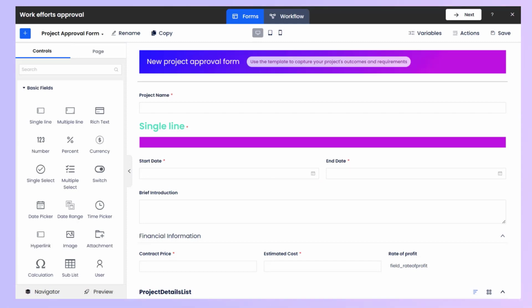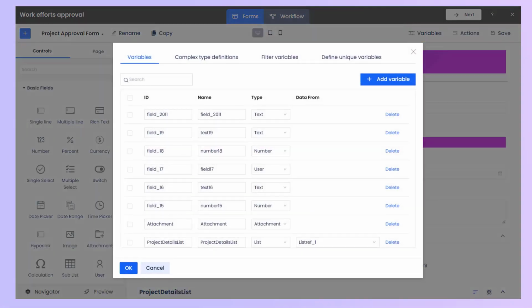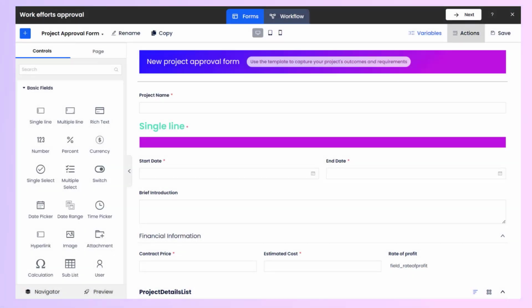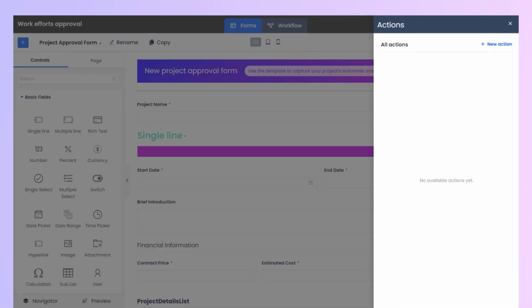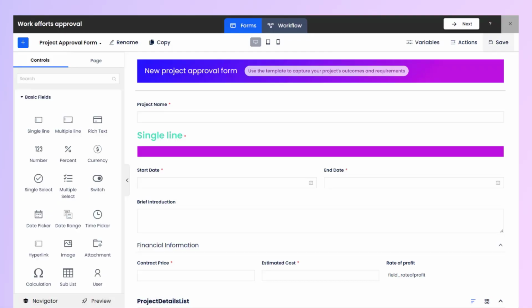Finally, in the top right corner of the Form Designer, click the Variables button to easily manage all the variables in this form. Click on the Actions button to add actions to this form. And finally, click on the Save button to retain all changes.